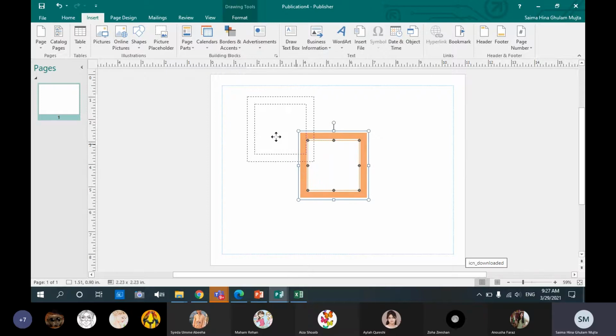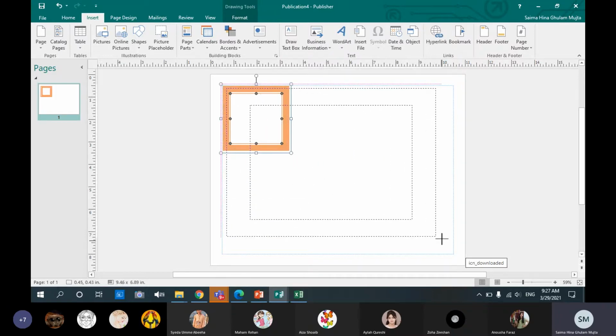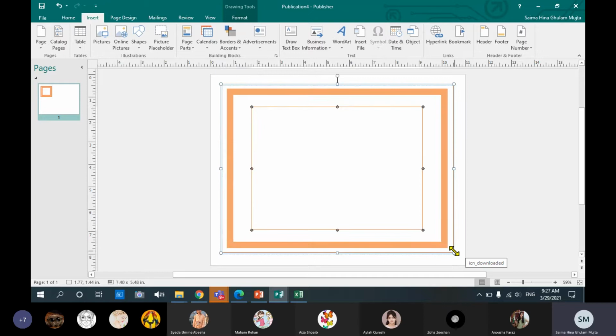Select it, and then put it in one corner. Let's suppose we put it in the top left side, and then stretch it out to the bottom right corner diagonally. After adding it there, you have to make sure that you keep it.